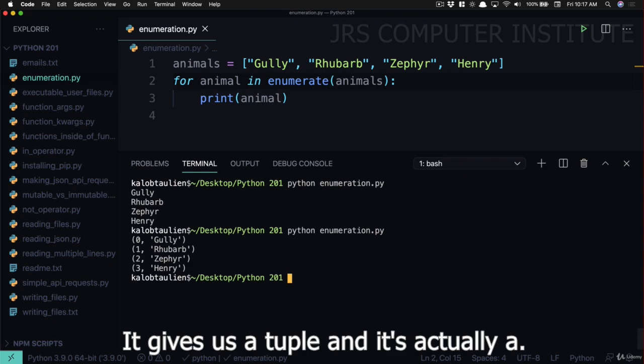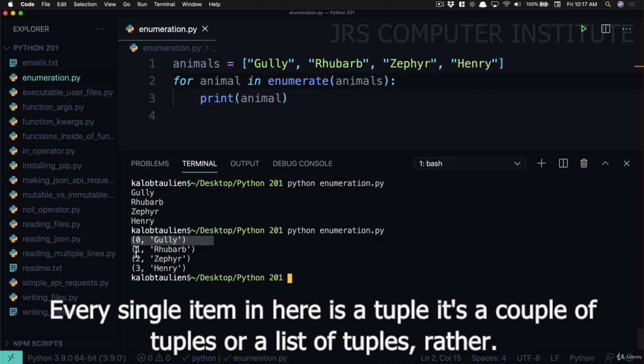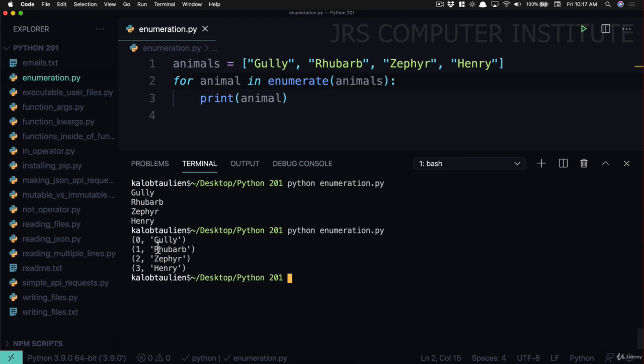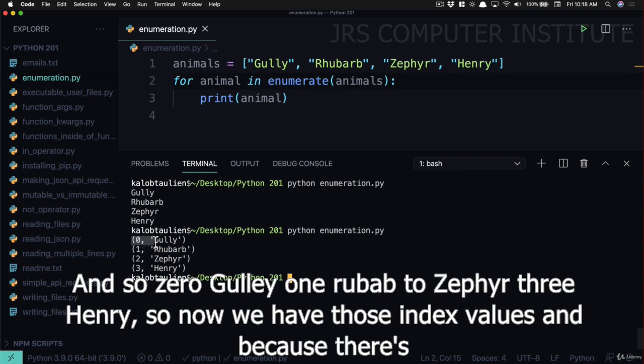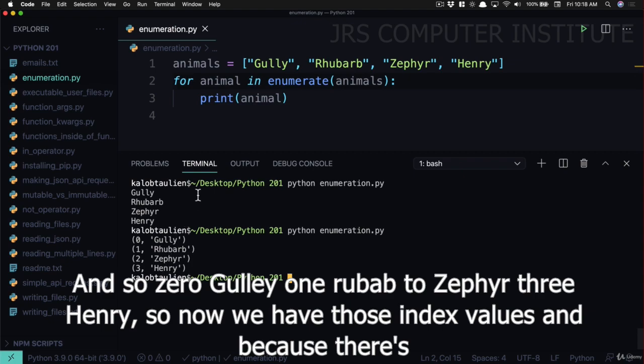It gives us a tuple. And it's actually every single item in here is a tuple. It's a tuple of tuples, or a list of tuples, rather. And so 0, Gully, 1, Rhubarb, 2, Zephyr, 3, Henry. So now we have those index values.